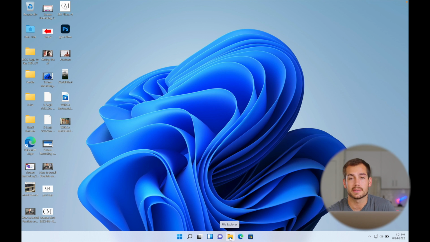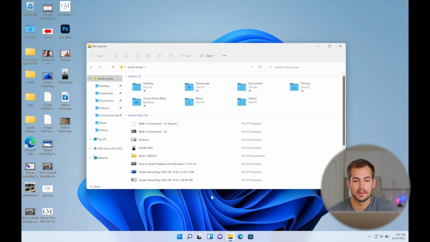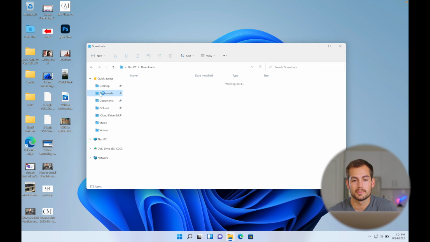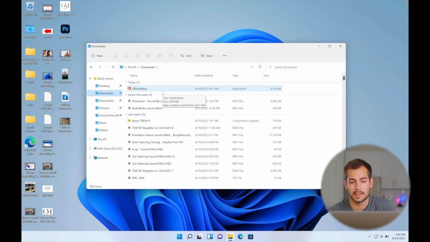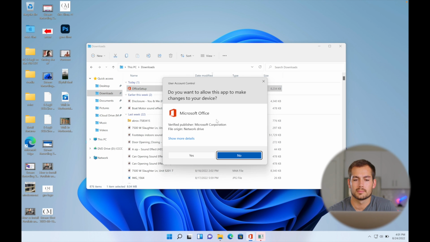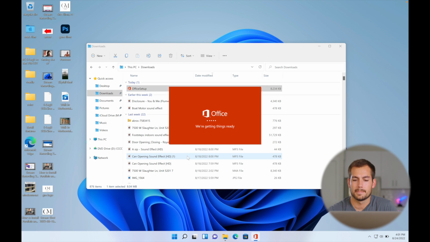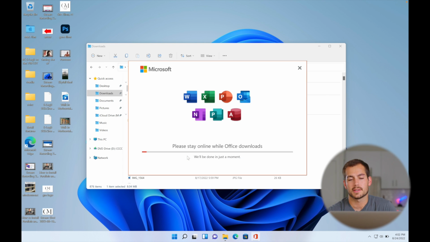Okay, so it's downloaded the .exe file, which is going to have all those programs on it. So I'm going to go down here to my file explorer. I'm going to navigate to downloads, and it should be at the very top of your downloads box. So we're going to double click Office Setup. And for this, we're gonna select yes. And then it's gonna be installing all these applications to your computer. So I will see you guys when that's complete.